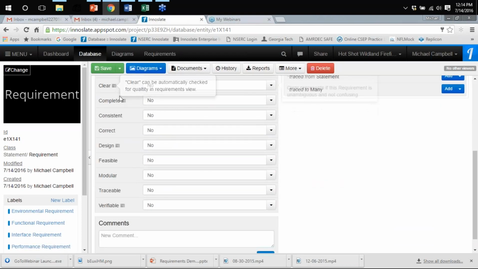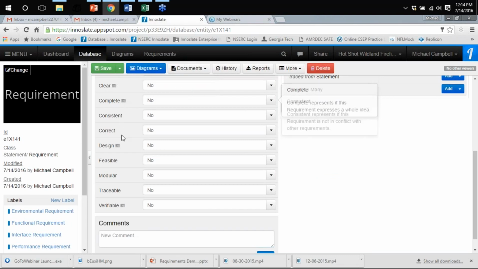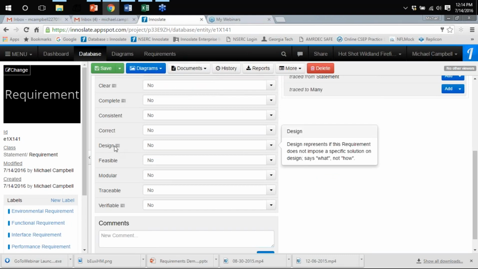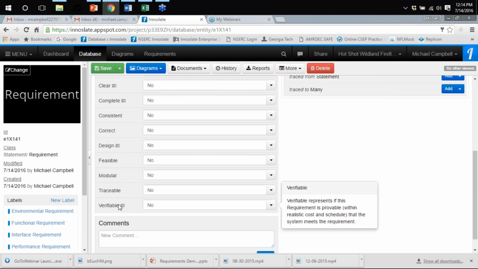So is it a clear requirement? Is it a complete requirement? Is the design of the requirement one that does not impose a specific solution? It says what, not how. And then is it verifiable? Can it be tested and verified that the requirement is an actual good requirement?